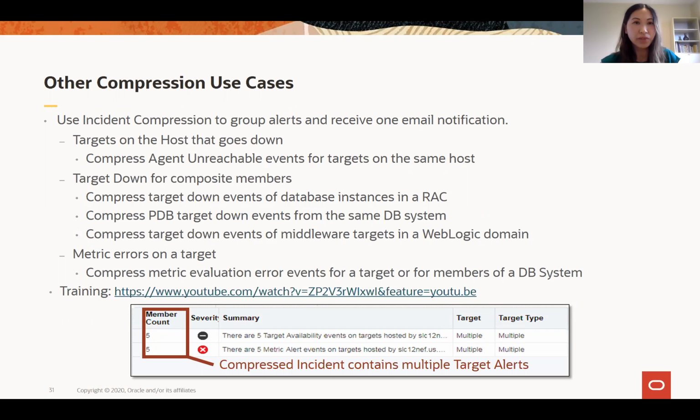Some examples of that are, for example, all the database instances hosted on the rack. If the rack goes down, you want to compress all the events from the different DB instances into the same incident. So if that rack is hosting, say, 10 DB instances and the rack goes down, you would usually get 11 separate notifications, one for each event, right? Those 10 DB instances and one for the rack.